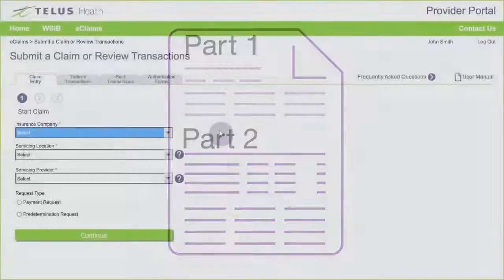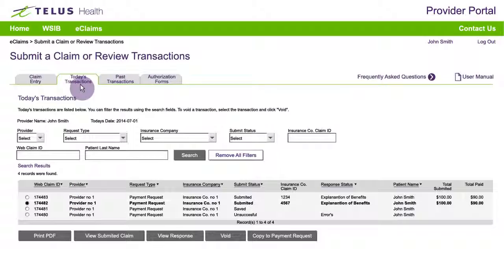It is important to note that when creating a new claim in this fashion, you will not be able to edit any of the copied fields in Part 1 of the claim. For the second part of the claim, it is recommended that you re-enter all service codes to ensure proper billing. To begin, click on the Today's Transaction tab and select the predetermination transaction from the list. All are displayed by default, or search for the transaction you want to copy.